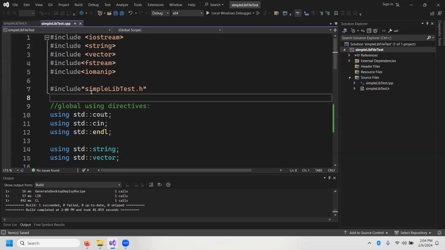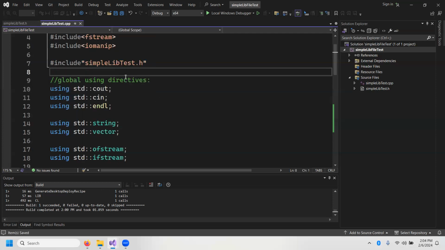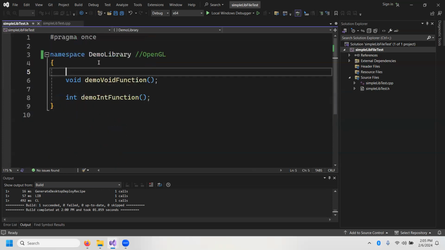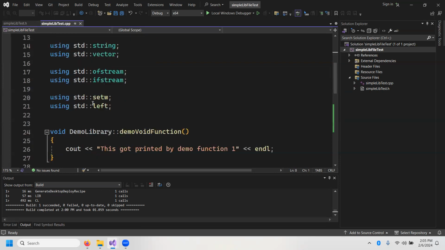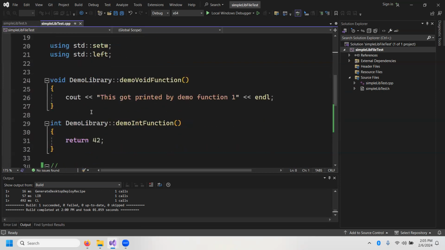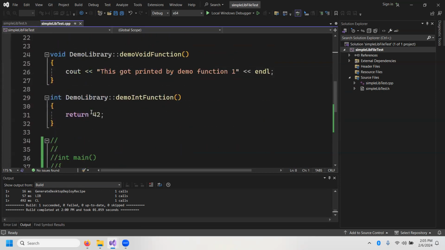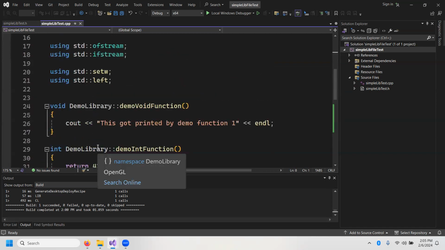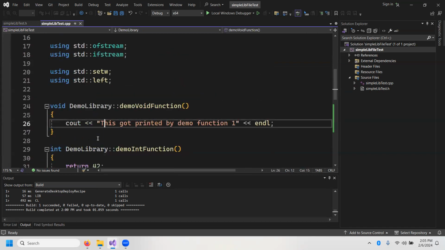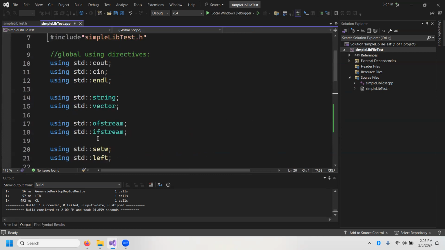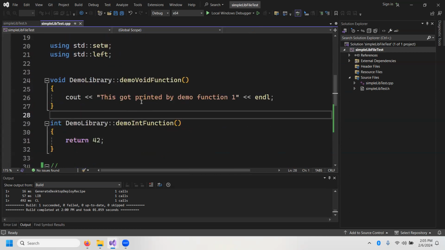So the simple library test.cpp #includes the header file where the function declarations are made. And here are the function definitions. So this is the entire content of the CPP file, right? So a first step is to make a library file, a lib file extension, which is a compiled file.